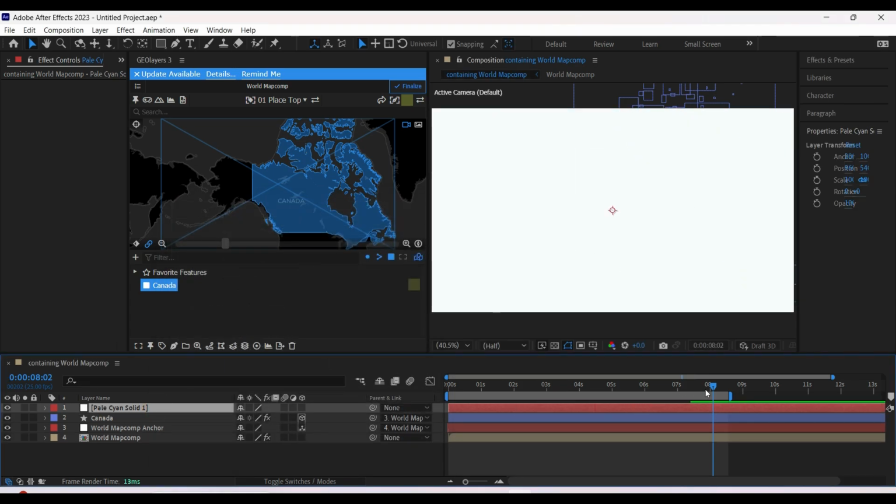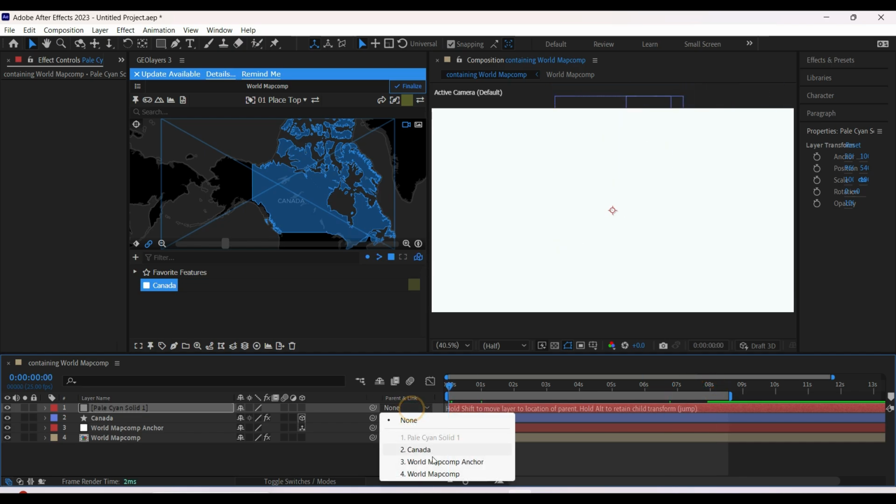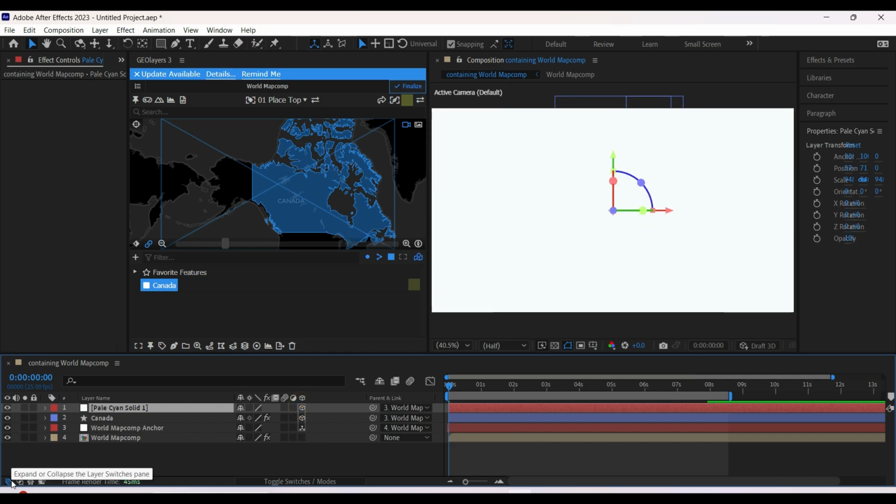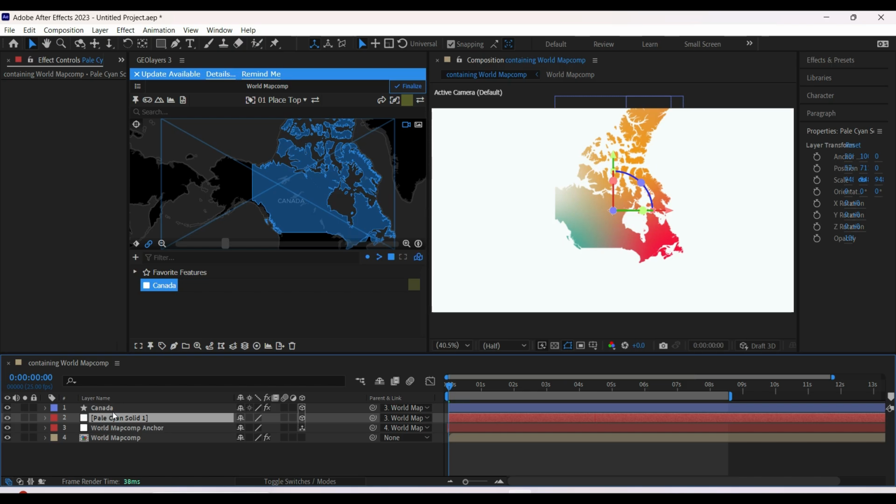We will bring back our time indicator and link our solid to the map anchor. Then turn it to 3D by clicking on this little cube. If you can't find it, click on this button to the very left at the bottom. It says expand or collapse the layer switch pane. Let's move our solid underneath our country polygon layer.